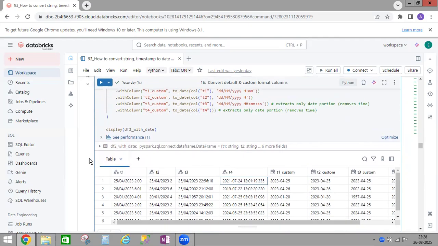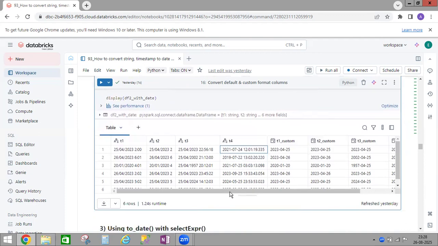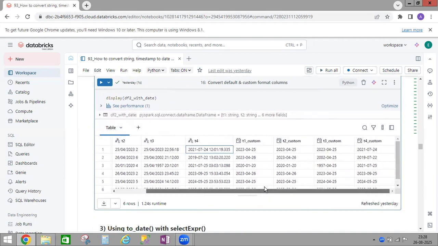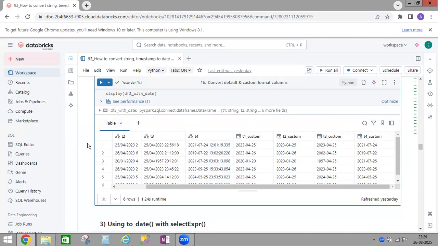But since this is a timestamp, we'll get only the date value. You see T4_custom, we'll get only the date 2021-07-24. So it will ignore the time, and this string will convert to date type. And see here, after converting, all custom columns changed from string to date.